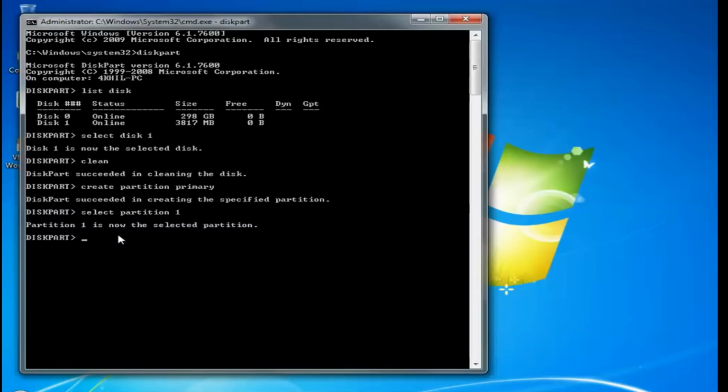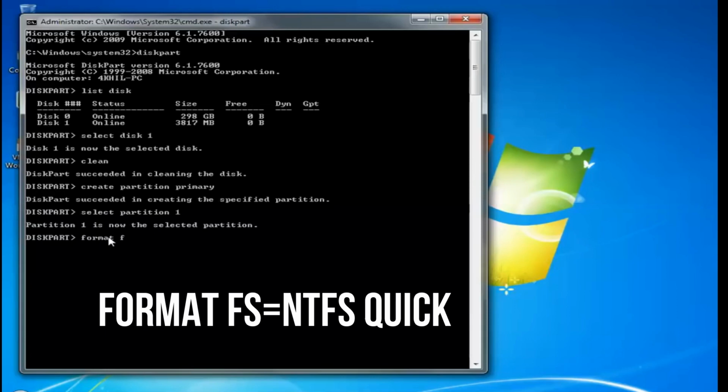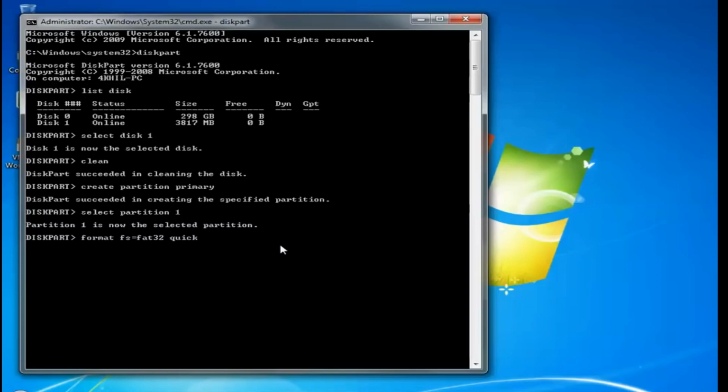Then the next step is formatting the partition. For that, type format fs=FAT32 quick. Here don't forget to type quick, because a normal format will take probably 5 to 15 or 20 minutes to complete. So the quick option makes the format process much faster. So press enter. Just wait for a few seconds. Okay, the formatting is successful.